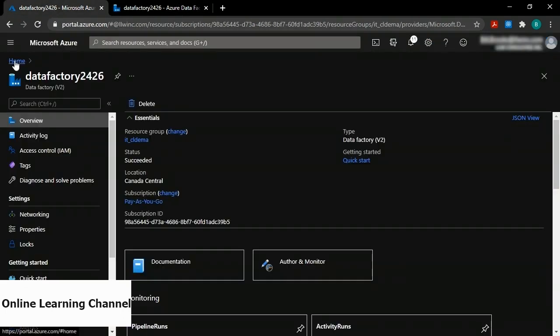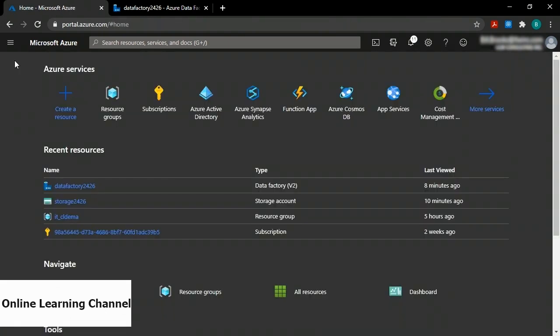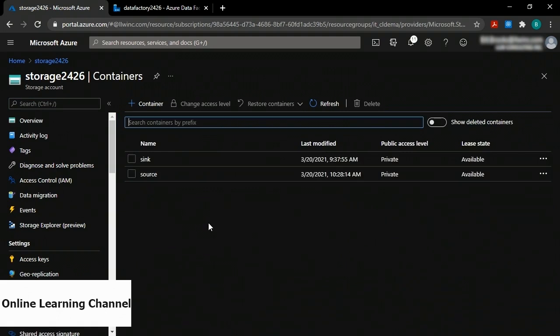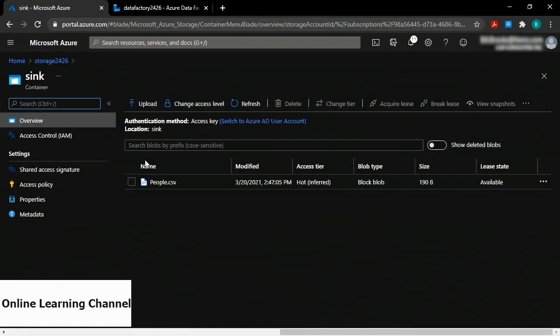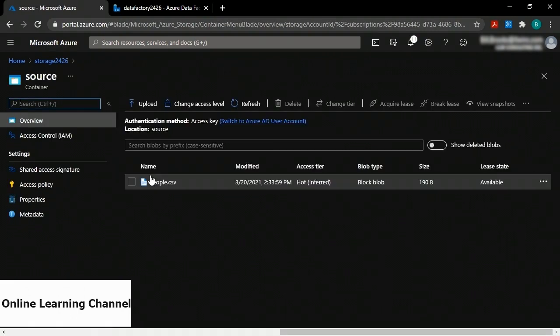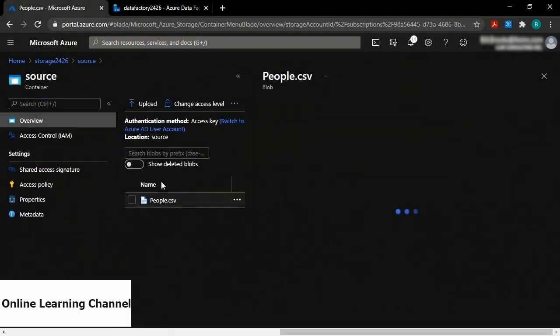So back in Azure, I'm just going to click my home link at the top left. And in my recent resources, I'm going to go to my storage account. And under storage account overview, I'm going to click containers. And in my container list, I'm going to click sink. Now this was empty when we started, but now it has a people.csv. So if I just back up to my container list, I'm going to click source, and I'm going to click people.csv.